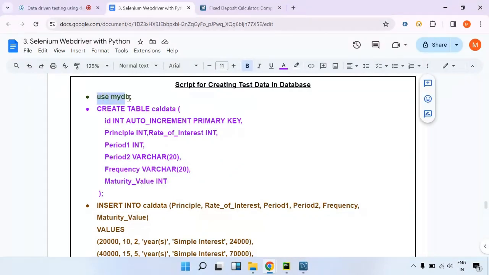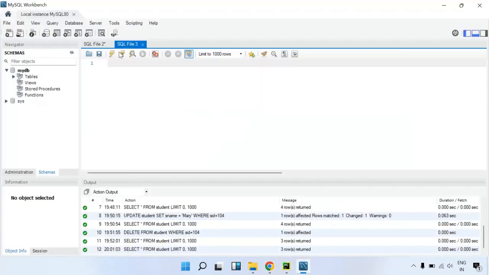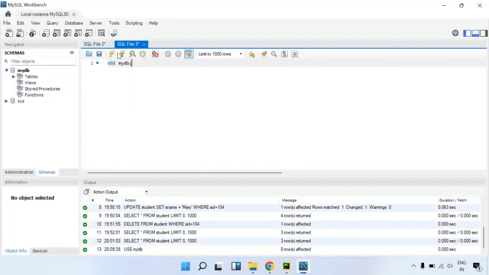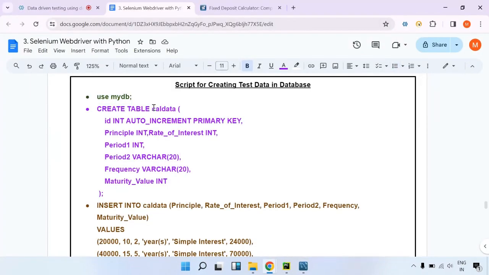So what I'm doing, use my DB. Yes, in this particular database only, use my DB. This is the database, my DB, and execute this. Yes, it has entered. And you just create a table, nothing but cal data. Table name is cal data. So this is the table.